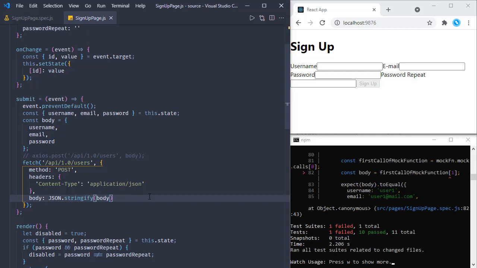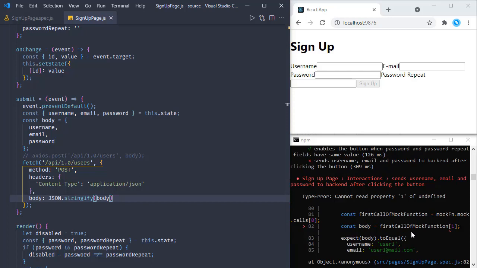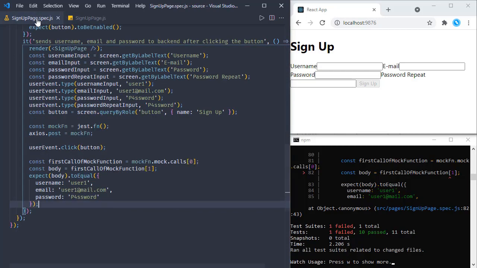Now our test is failing because the test was dependent on axios. We were mocking axios, so we were checking the call history of the mock function. But now we are not calling axios post, therefore our mock function right here, which is assigned to axios post, is never called. So our assertions right here are failing. But let's test this one on browser.